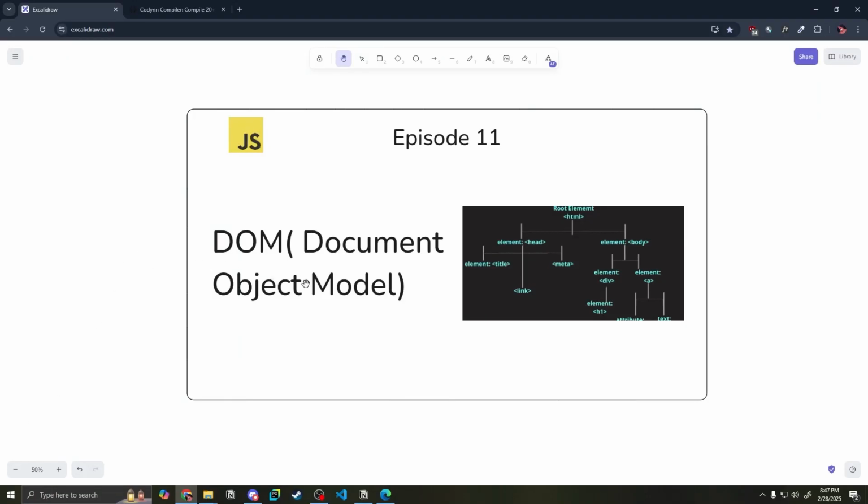In this episode, we're diving into the document object model, or the DOM. And if you've ever wondered how JavaScript interacts with web pages, this is where the magic happens. By the end of this episode, you'll know how to select and modify elements on a web page. So let's get started.